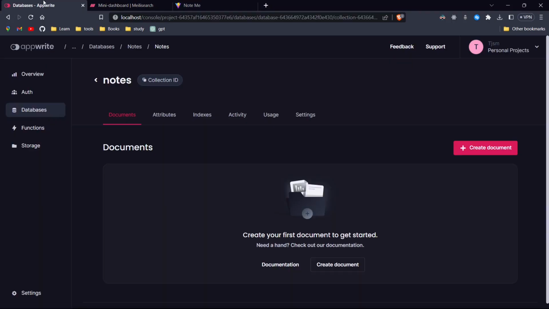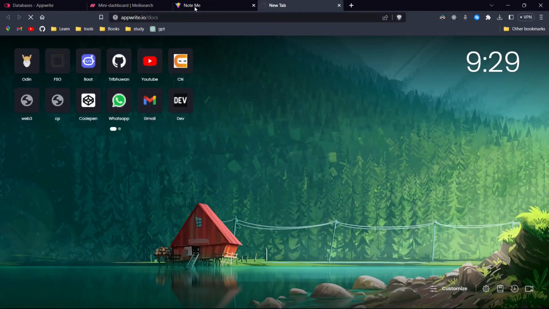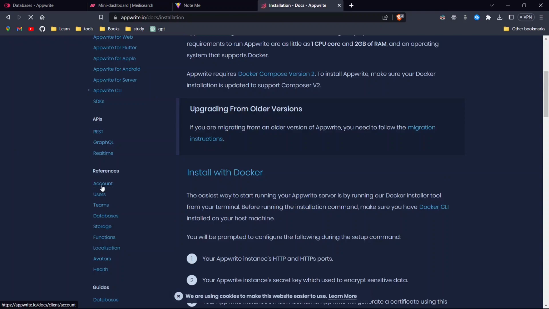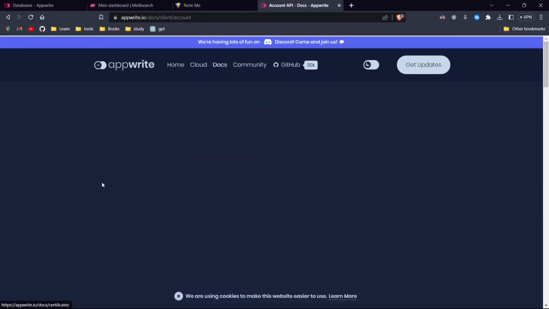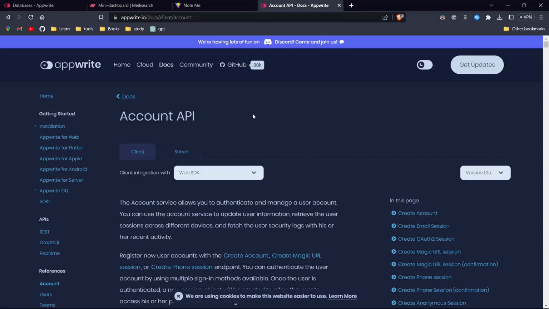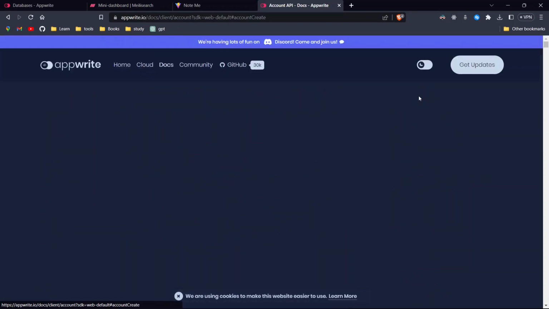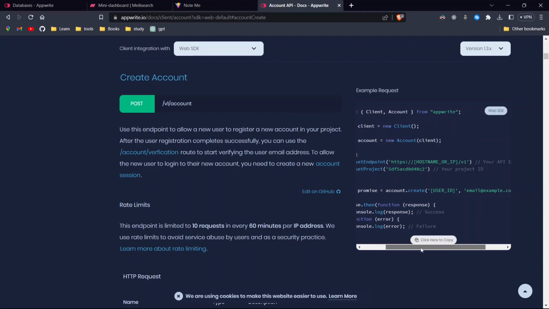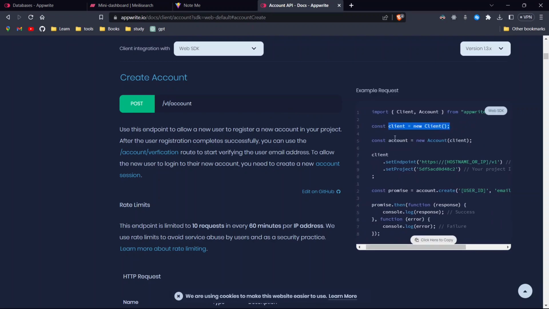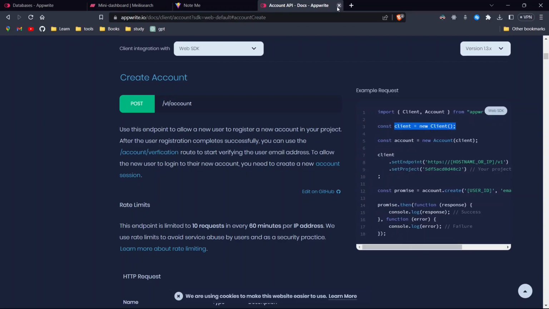Make sure to refer to the Appwrite docs. You can see the Appwrite docs here. They are very well written, so you can easily understand. You can read all about the APIs from the Appwrite docs reference. See, like for creating an account, we can click on create account, and they will provide you all the code snippets that you need for creating client, creating account, setting the endpoints, and creating this account, everything else. So make sure you refer to the Appwrite docs.